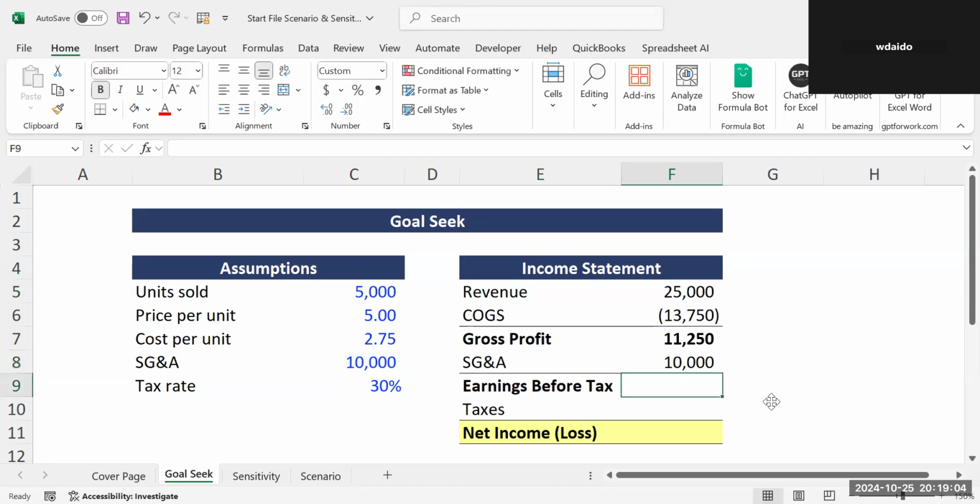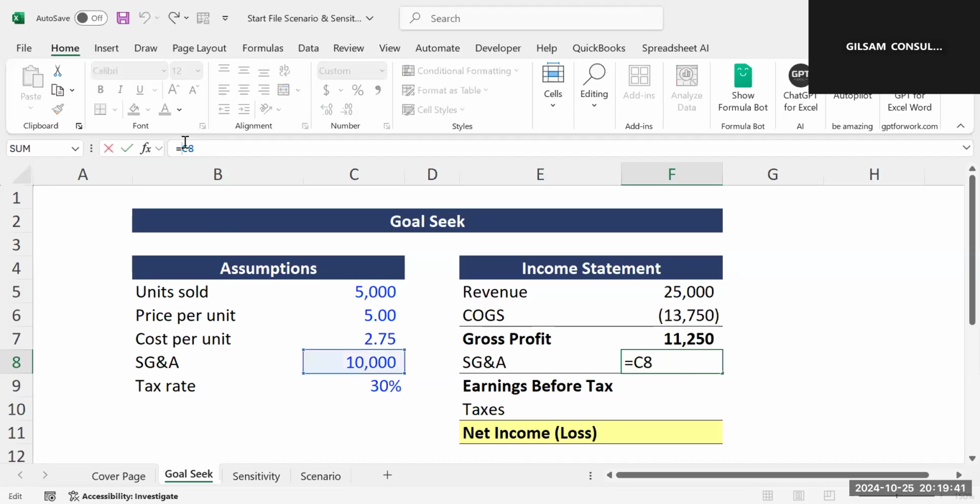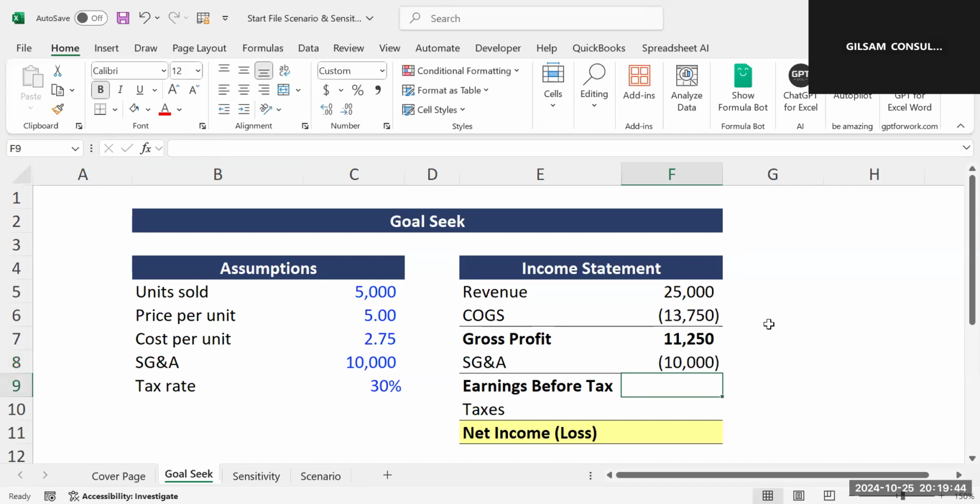This 11,250 will also come here and equate with SGA. Once we have the SGA there, this SGA also should be negative. It should be negative because it is expenditure. So we'll change this one to be a negative. Enter. So it is a negative.